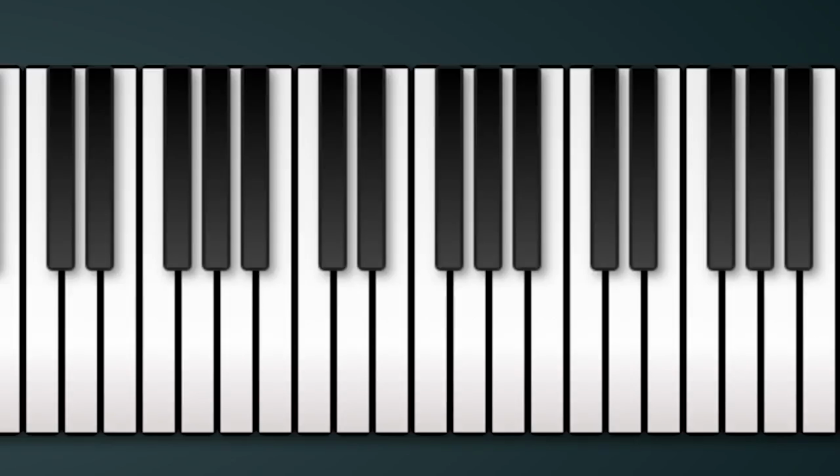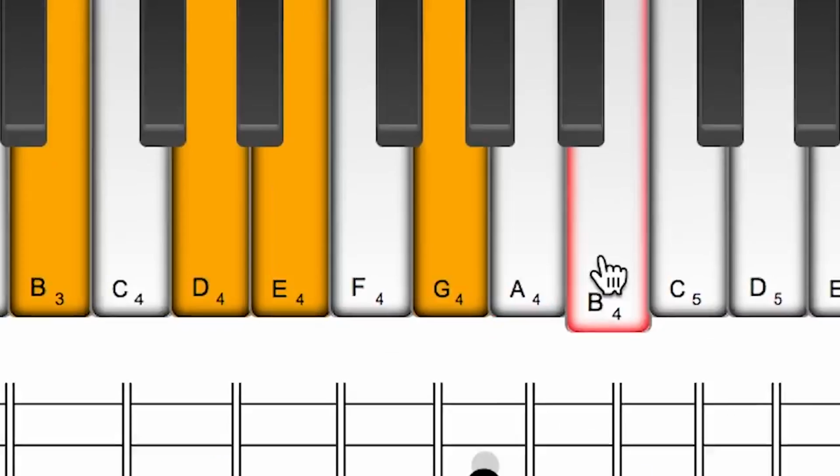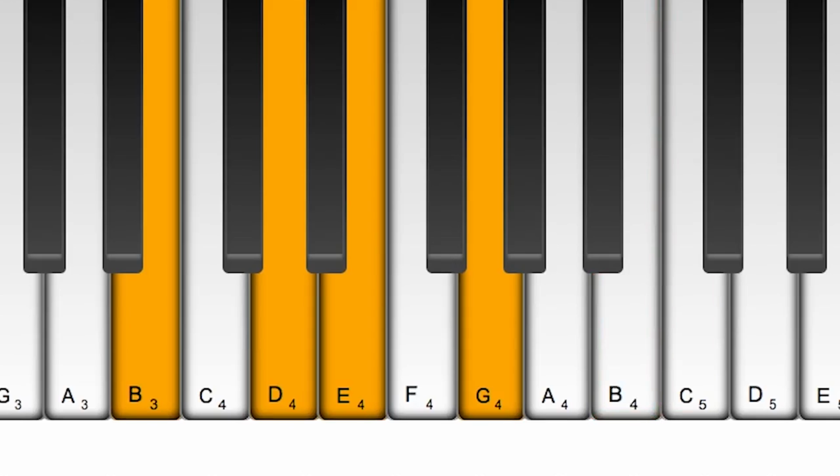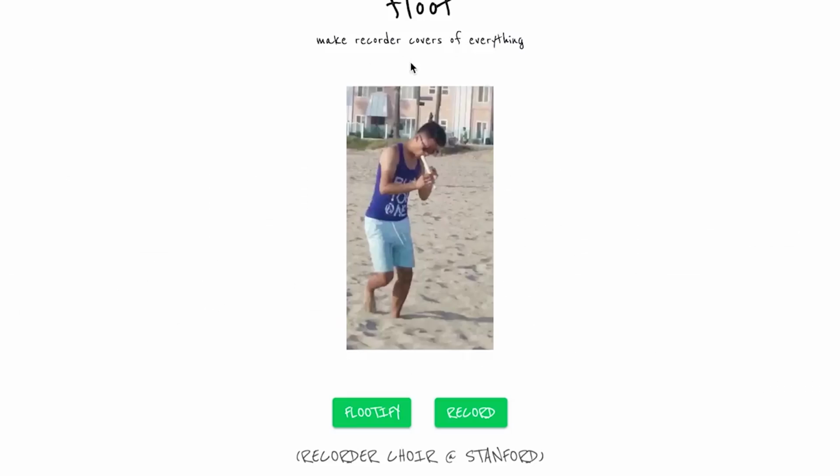This website really struck a chord with me. An online guitar chord, that is. These notes were recorded individually in a professional studio, so it's pretty realistic. There are 3 ways to play: clicking on the guitar fretboard, clicking on the piano keyboard, which will also play guitar, or clicking on a string button. Whoa, that is as musically magical as Flootify.